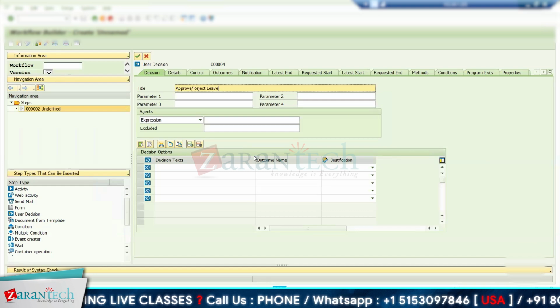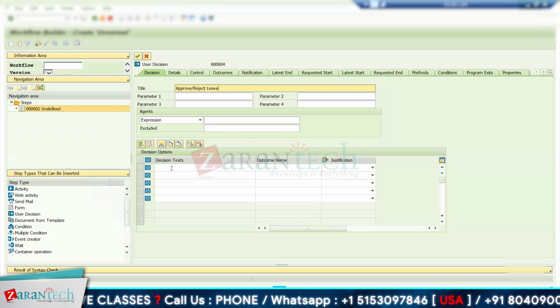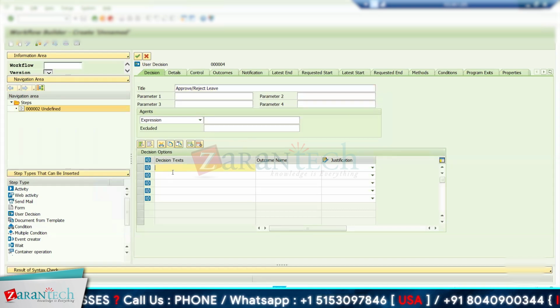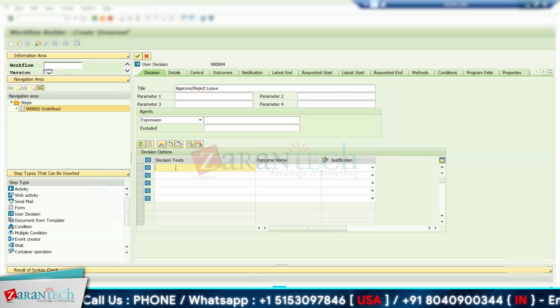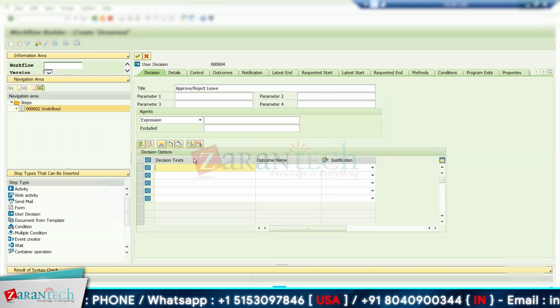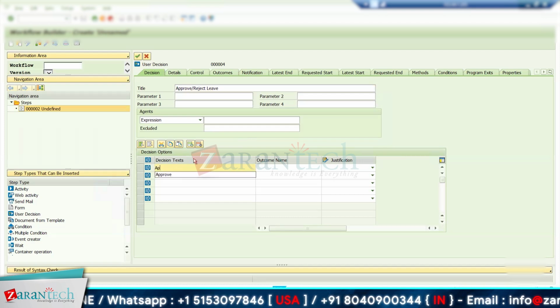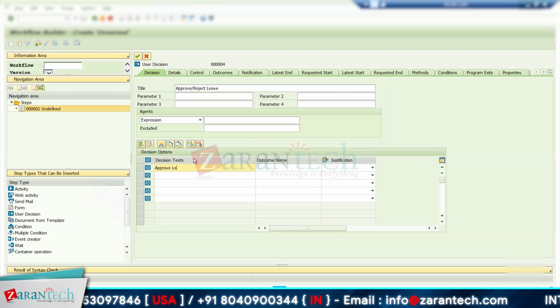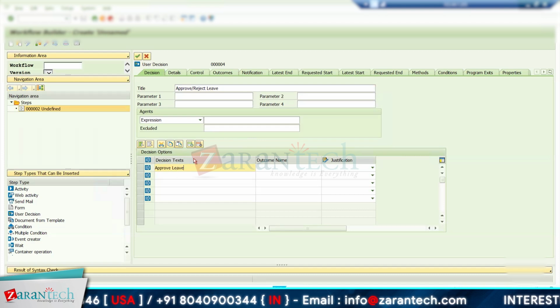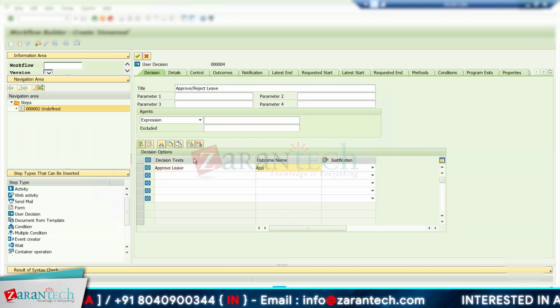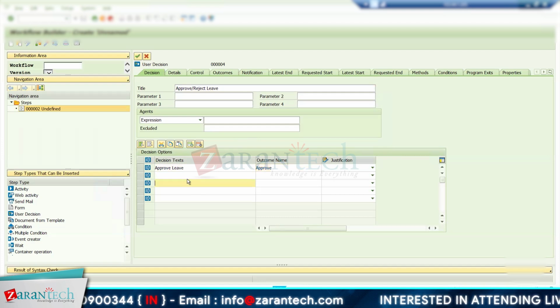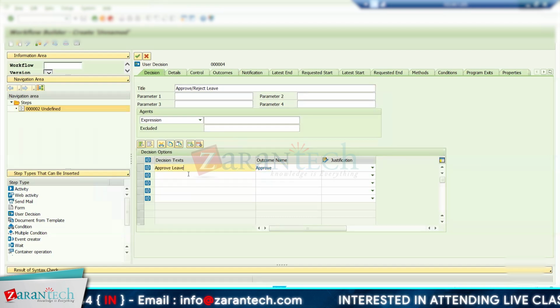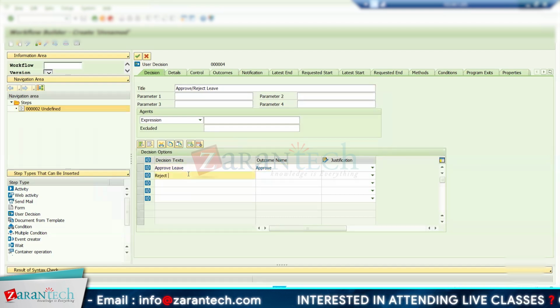These are the decision options that you will pass, whatever decision options you want your reporting manager to see when this task gets assigned. The first one is approve leave, and the outcome name is again approve. The second one is reject leave.